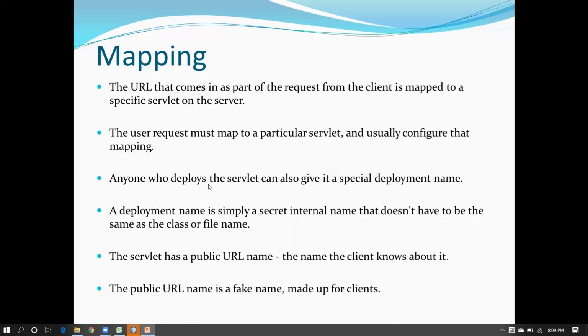Anyone who deploys your application can deploy it, and that could be your team member or a team leader. Anyone who deploys the servlet can also give a specific deployment name. So the developer and deployer can give the specific name. And as I told you yesterday, you can put the name of the servlet and the URL as per your application configuration.